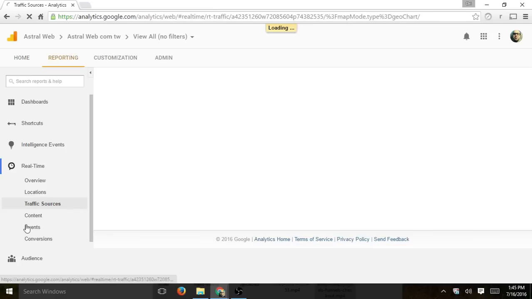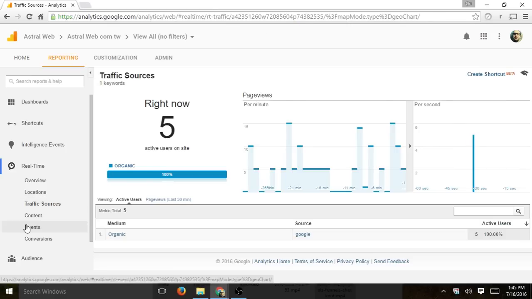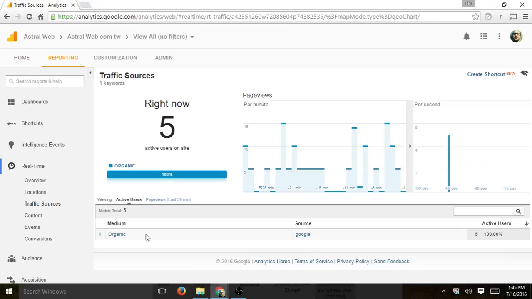Next one, traffic sources. Where are people entering our website from? So in this case, they all came from Google Organic. They all went to google.com, google.com TW, etc. They typed in some kind of keyword that mentioned our website. They clicked on it and they got to our website.